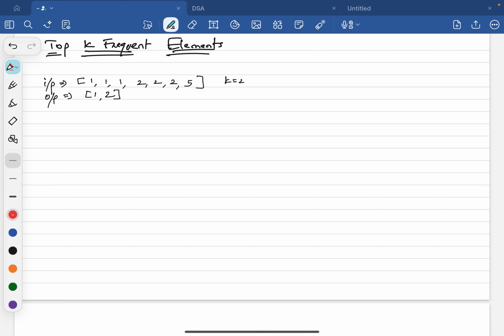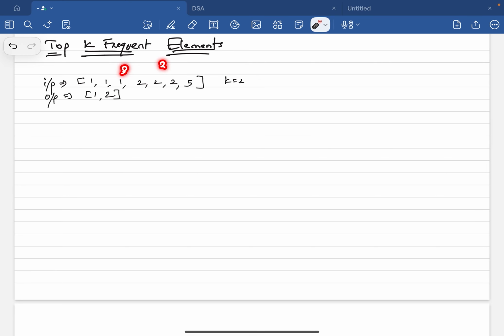Hi. So today's problem is top k frequent elements. Let's first understand what this problem means. What is the question? We are given an input array with numbers. So we have one repeating thrice, two thrice, and five once. We have to find the top k frequent elements. K is two in this example.